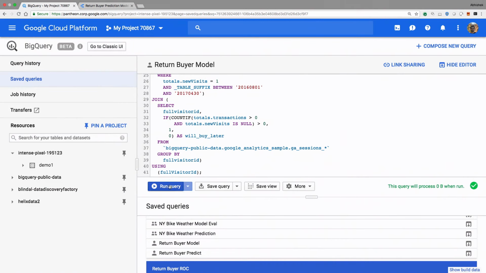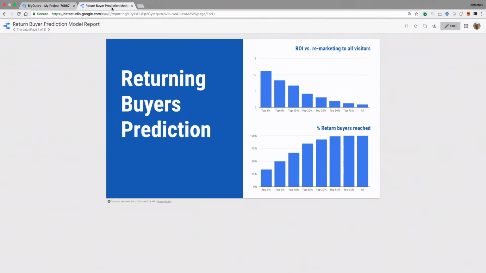So all I need to do is execute this query. This will take about 3 minutes to build on 22 gigs of data. But what we did was test on the last 3 months of data, because we knew who came back and purchased. We scored the list based on the model. There's a function called ml.predict.